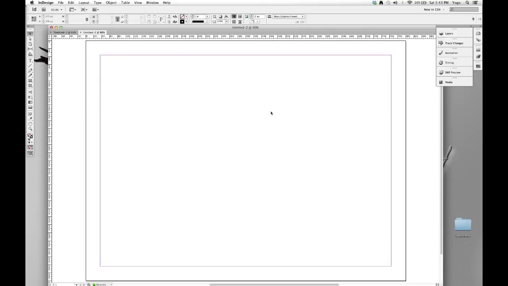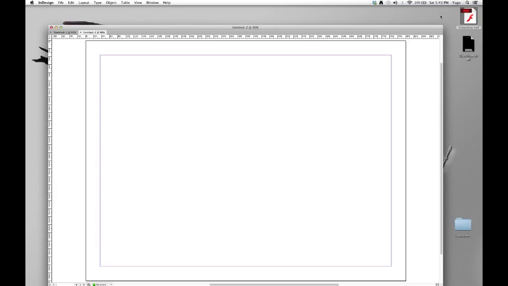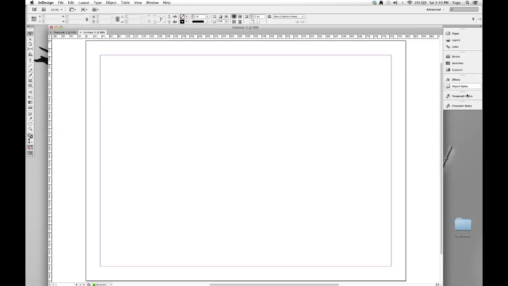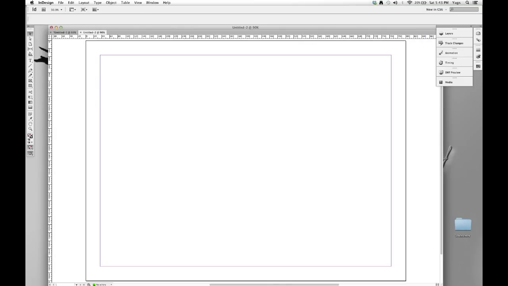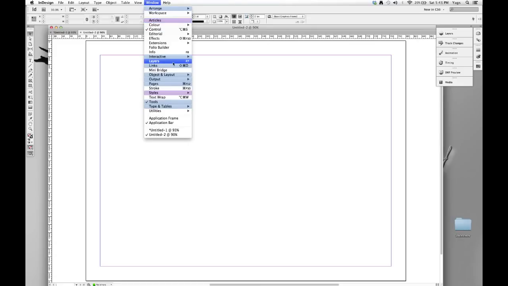Okay, so the first thing we're going to do is we want to change the workspace. So click on New in CS6, or if you don't have that, maybe Advanced will have the options you need. Yeah, Object States, yep, that'll do, Advanced. But if you've got New in CS6, click on that. Okay.